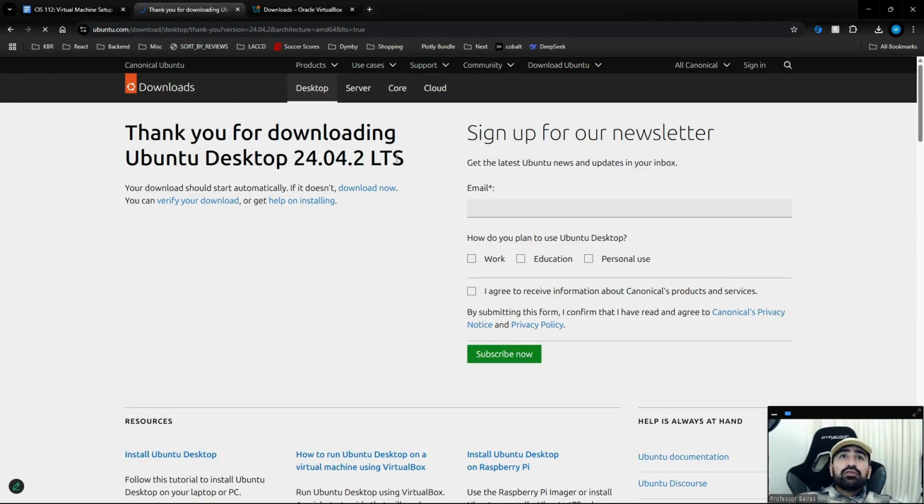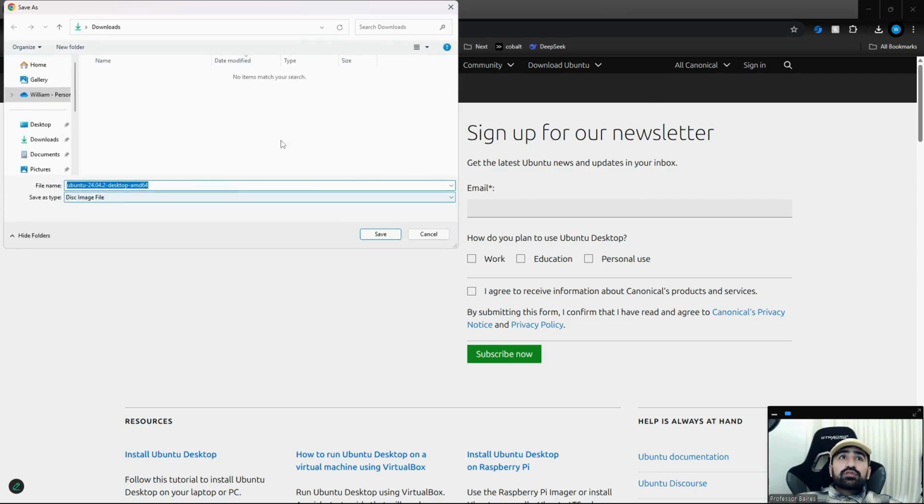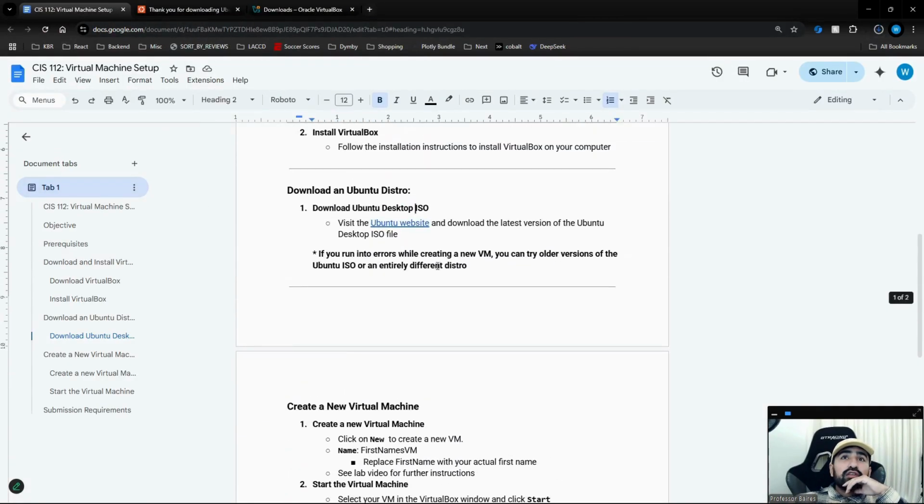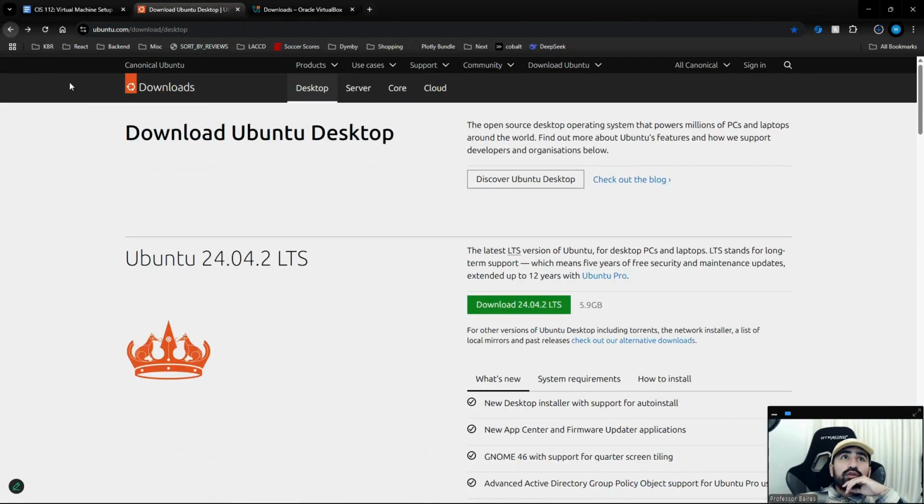So I hit download. This one's not specific to an operating system because this is the operating system we're going to be using. So it doesn't matter if you're Mac or Windows, you'll be downloading the same Ubuntu version. Now, depending on when this video was published and when you take the class, the version might be newer. Just always go with the latest. Something to try though, if you do run into issues later on, you could try older versions of the Ubuntu ISO image.